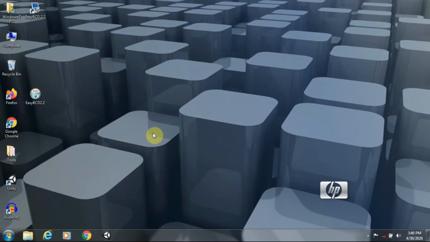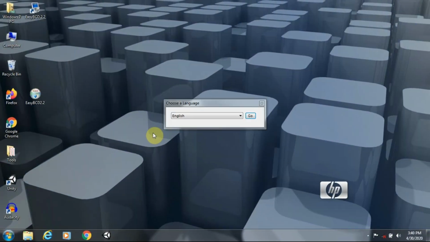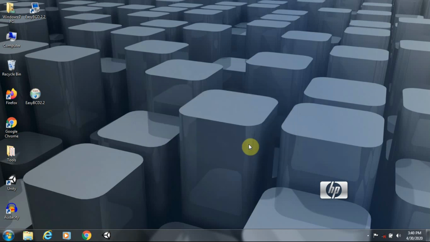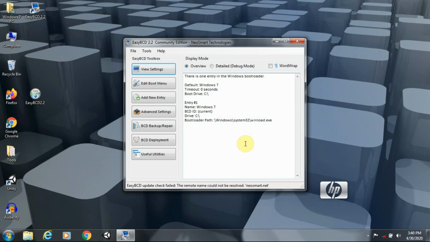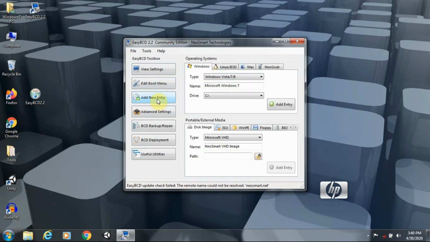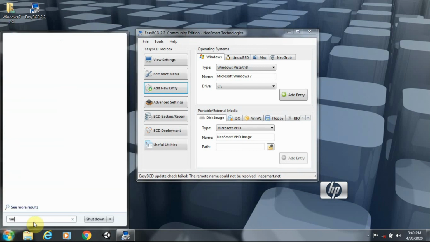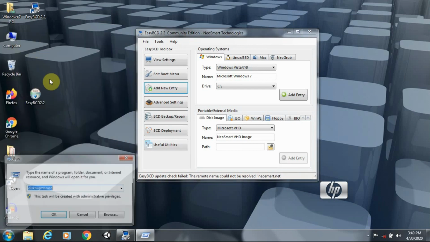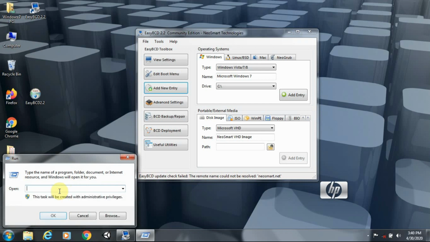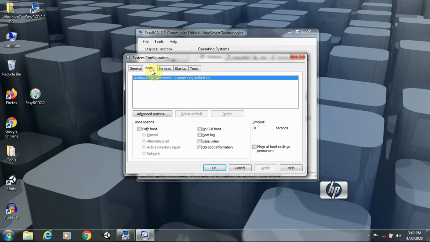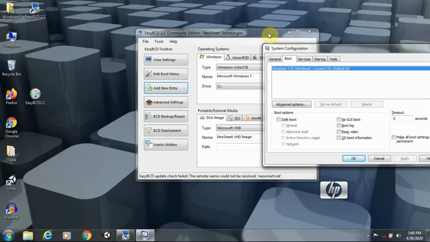First open ECB CD. Click English and OK. See, in ECB CD click add new entry. Now open Start and open Run. In Run type msconfig and click OK. In that click boot, we have one boot option now.